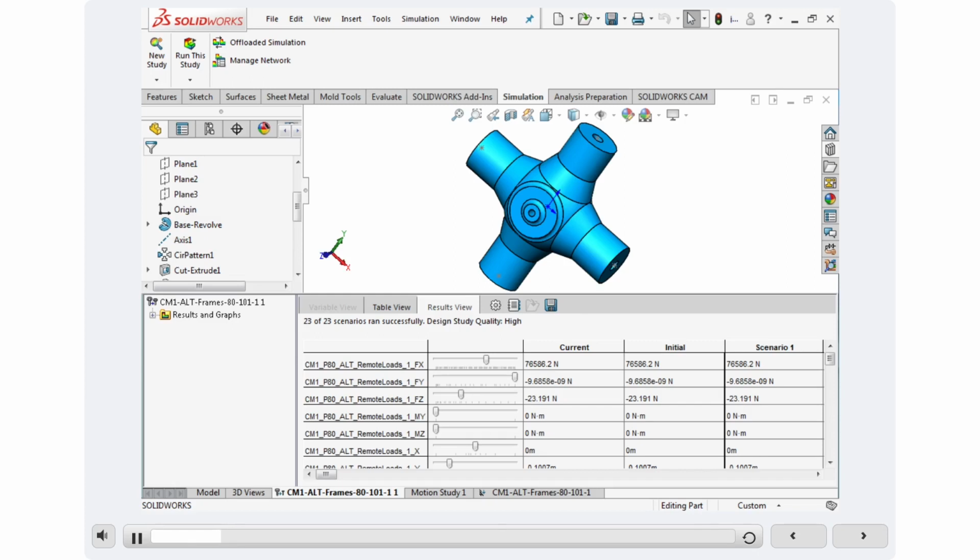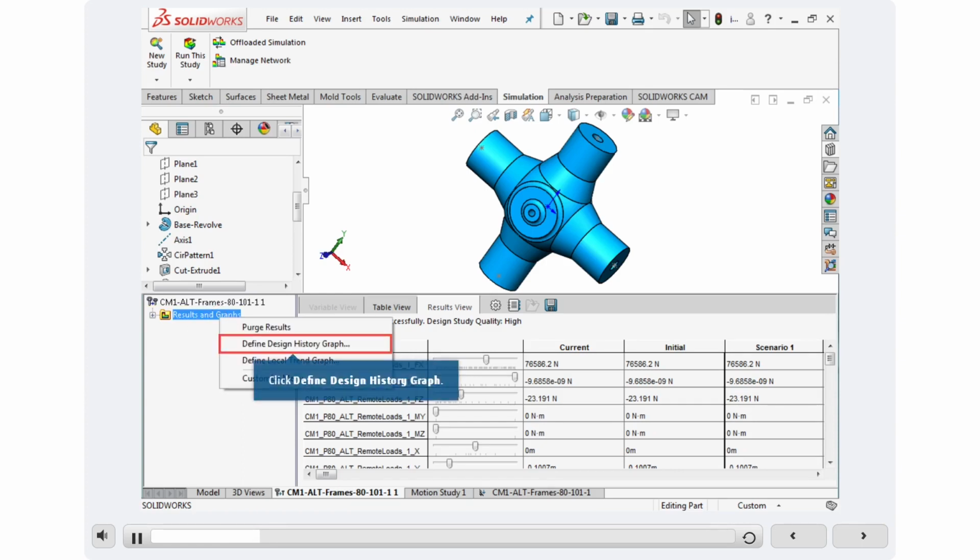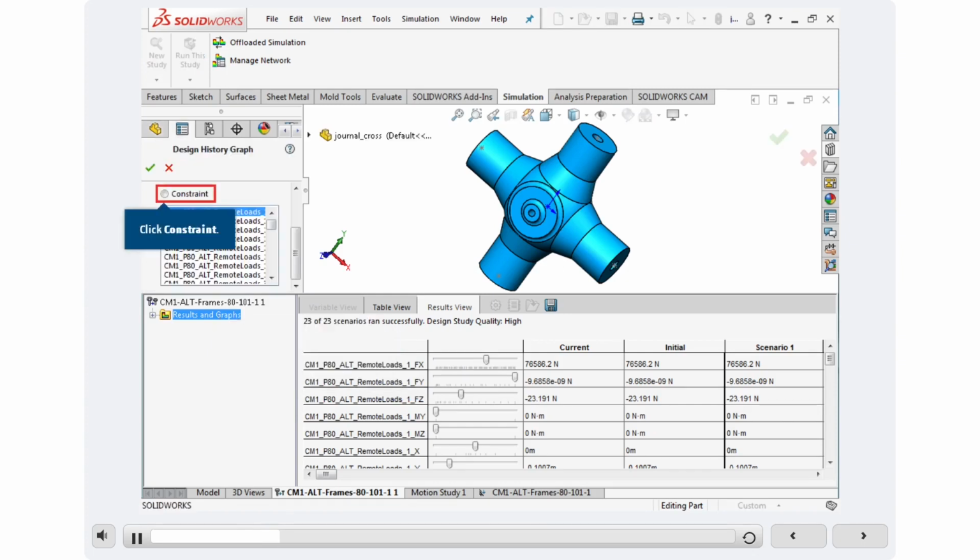Now, we will plot the global maximum for von Mises stress for all the scenarios. In the Design Study tree, right-click Results and Graphs. Click Define Design History Graph. Click Constraint for the y-axis. And ensure that von Mises stress is selected. Click OK.